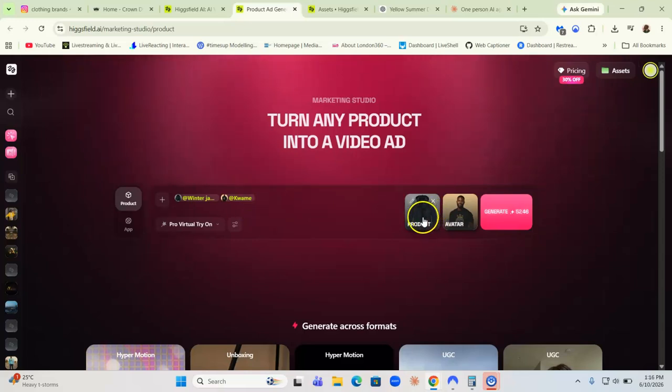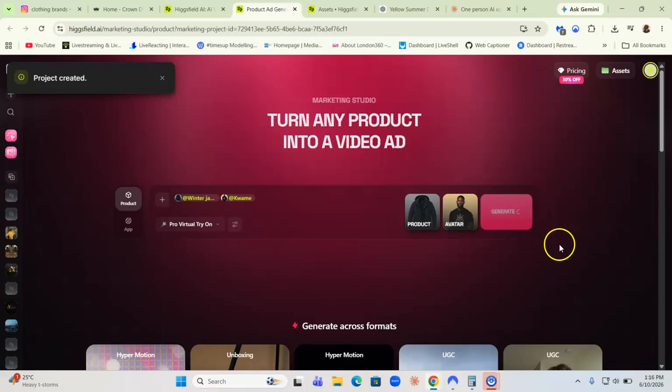All we did was upload the product and upload the avatar. I didn't give it any instruction, any prompts, or any meticulous or complex detail. Just a simple product upload, okay? And then we hit generate. There we go. Now it's generating.